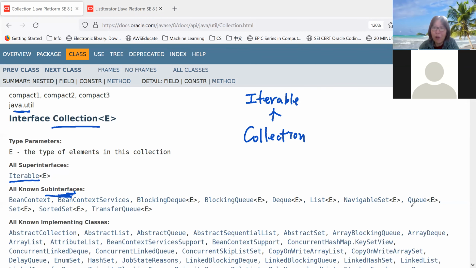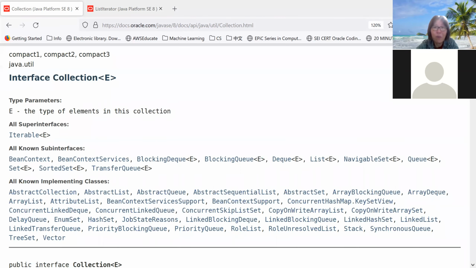If you recall, we learned the queue interface. So basically, queue is also a sub-interface of collection. And then over here, it also lists all of the classes, concrete classes. Not all concrete, anyway, all classes that implement this collection interface.